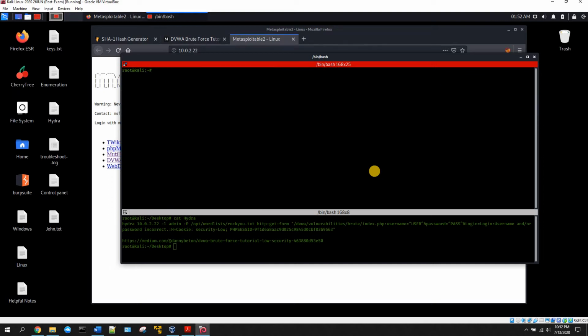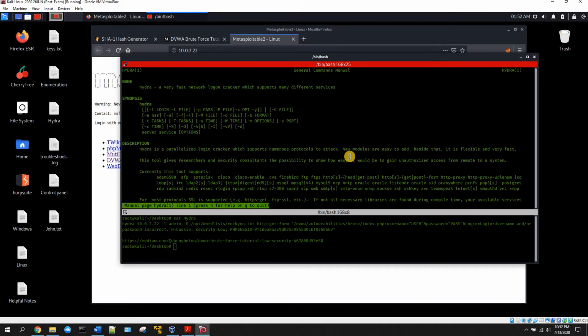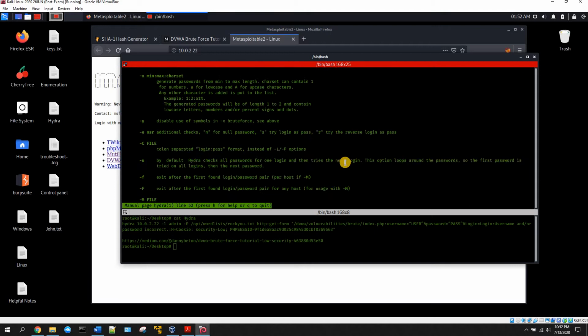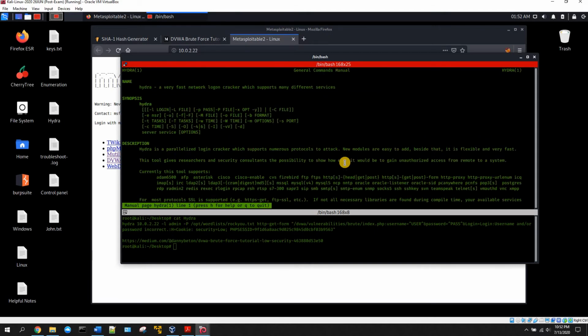Another way to view a lot of information about a tool is to do a man and then the tool name. Man stands for manual. This is more detailed and really walks you through how to use it.